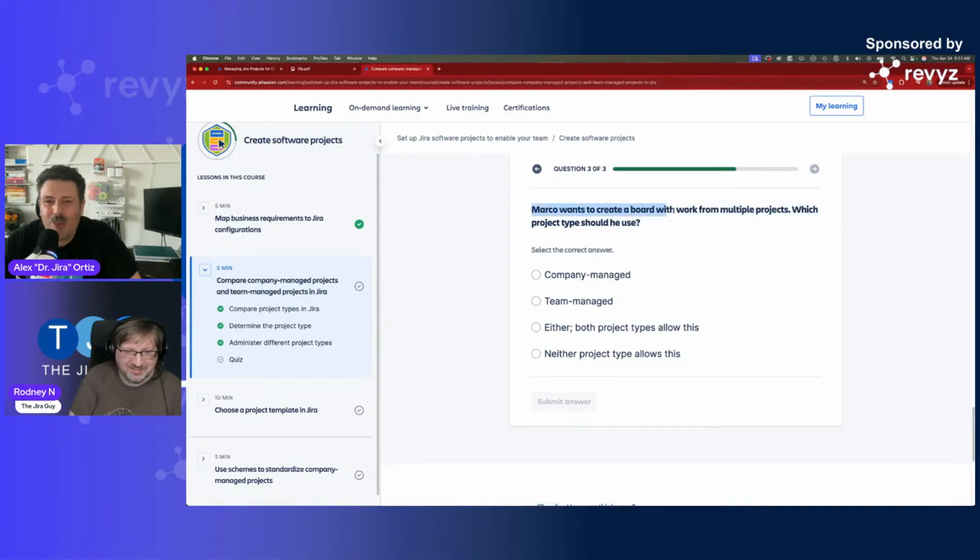Marco wants to create a board with work for multiple projects. Which project type should he use? It has to be company, because a board in a team managed project can only see that particular project. Correct.